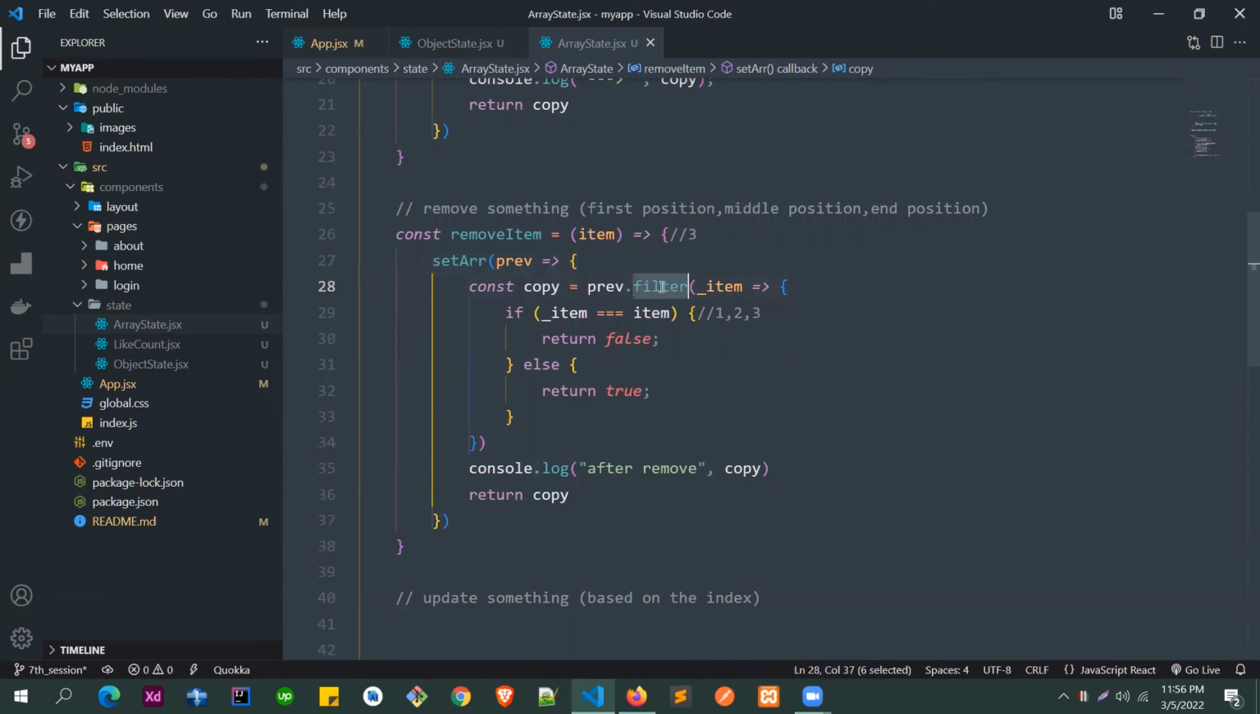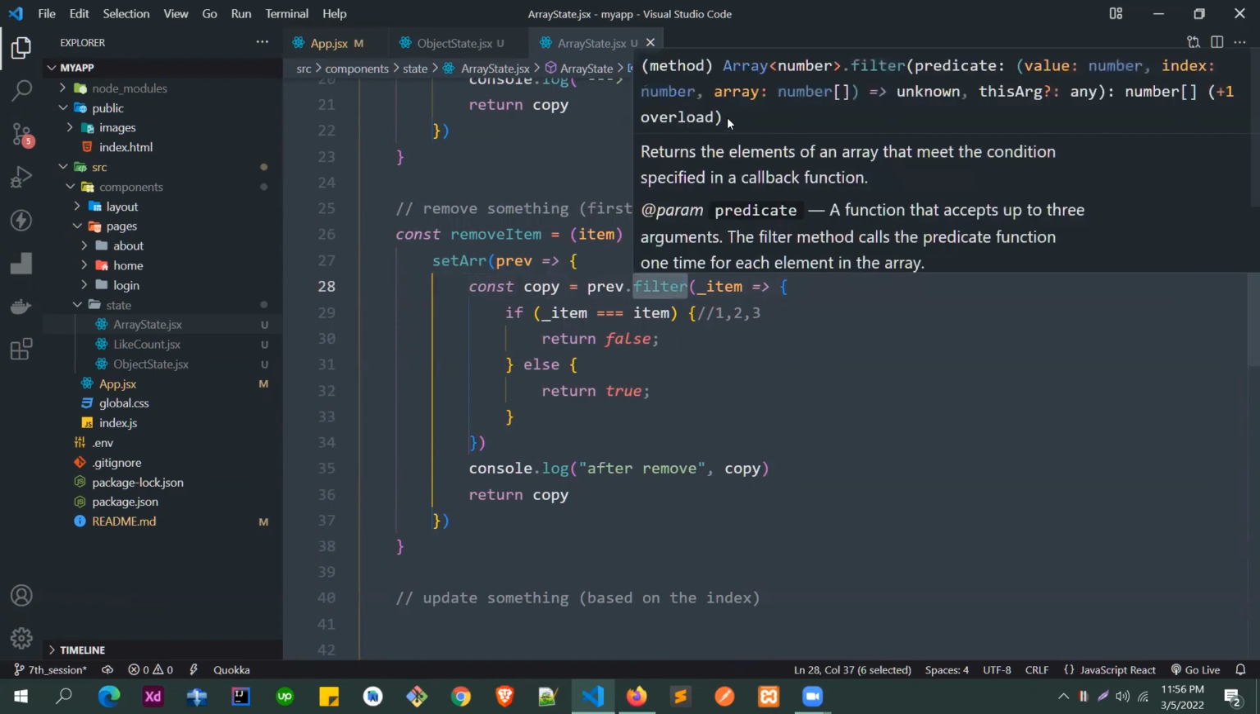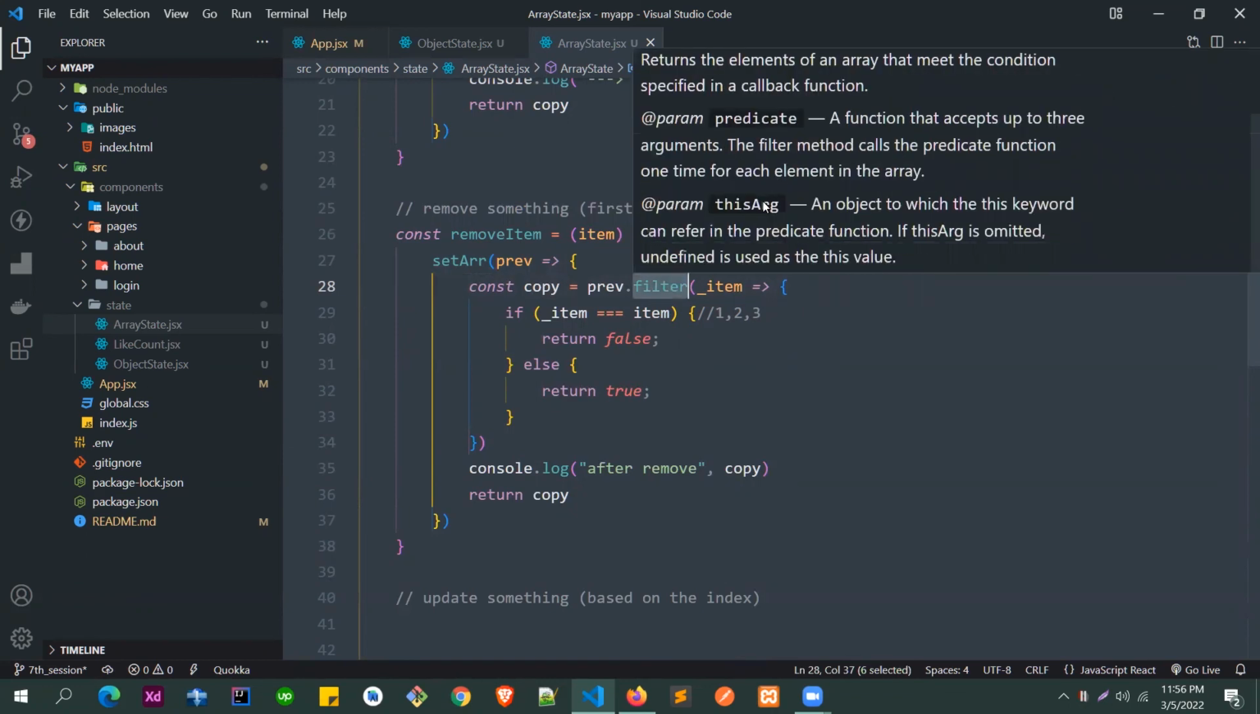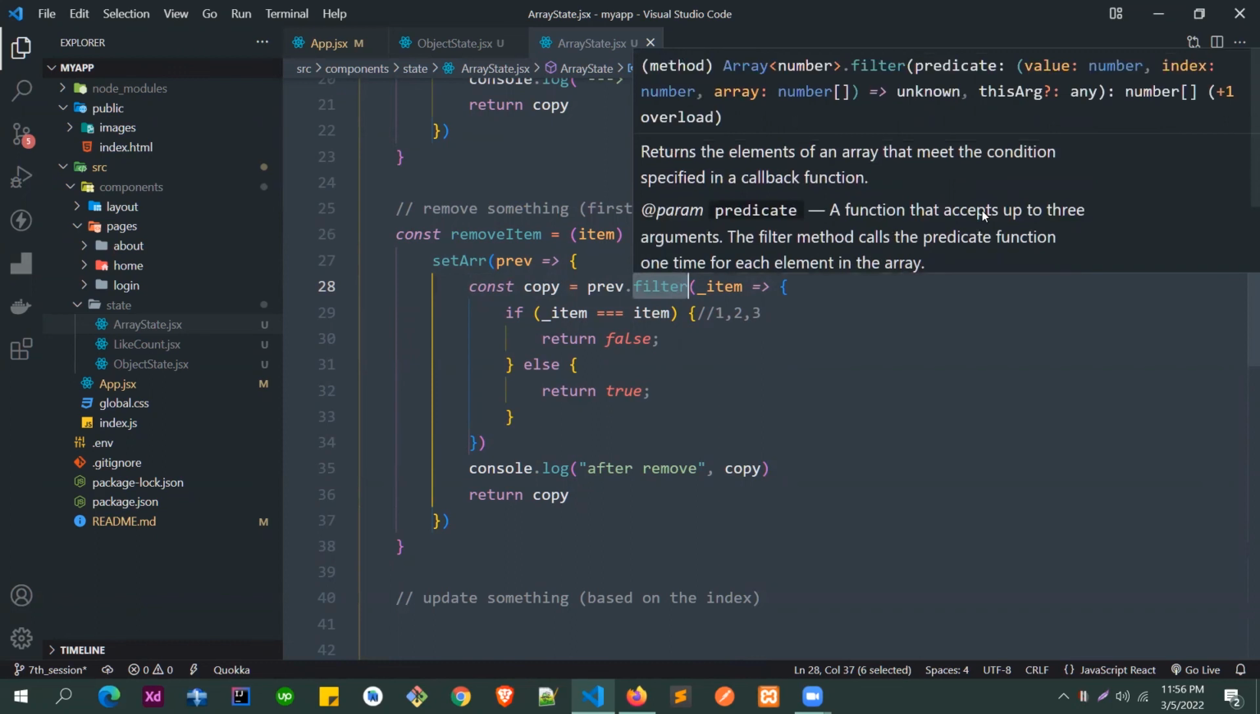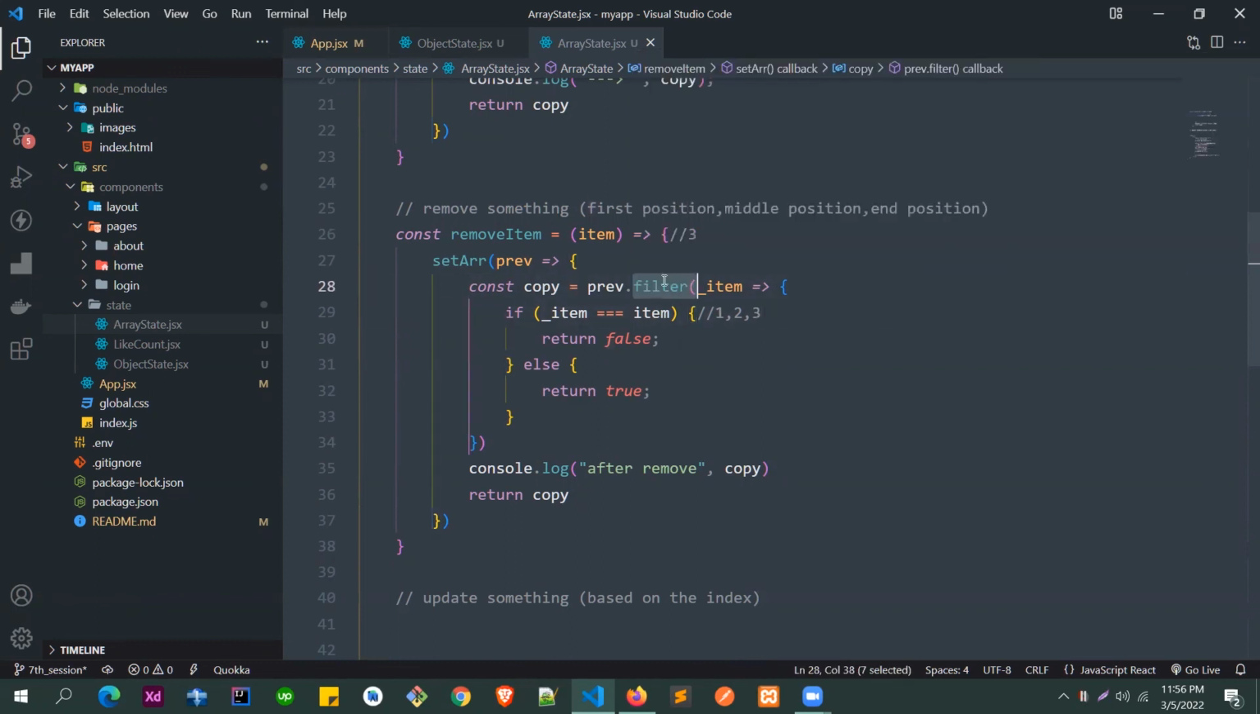This is the same thing. Always in the filter, you need to return some true or false. Based on this true or false, it will keep the value or remove the value.